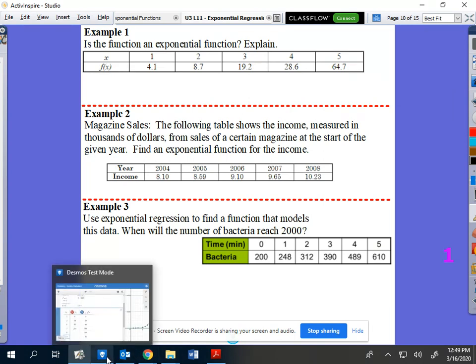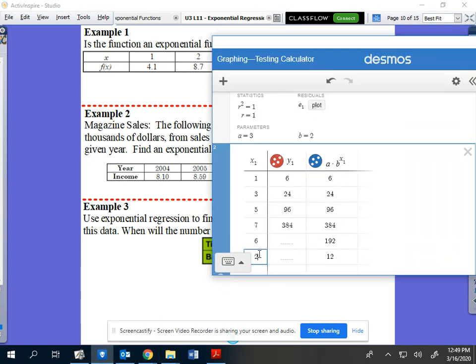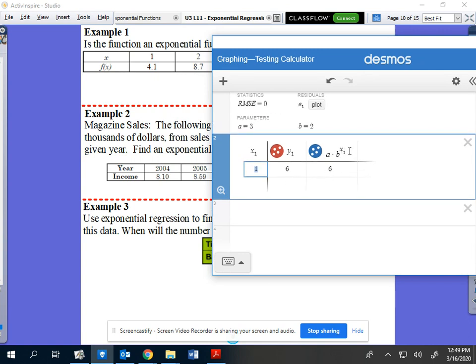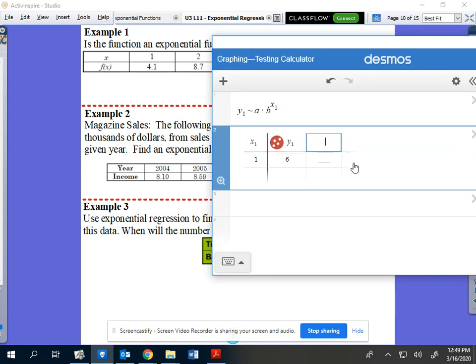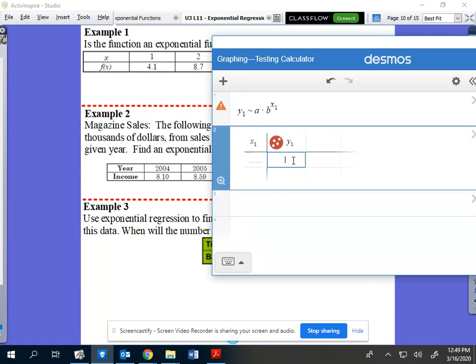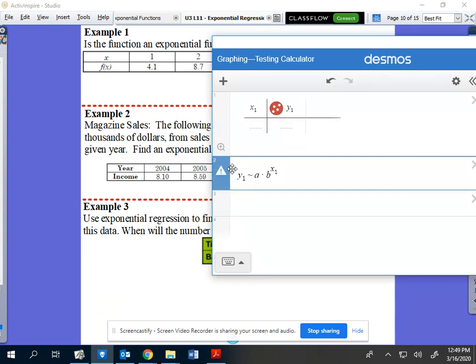And it is all Desmos related again. So I'm going to go ahead and clear out my tables here. We can actually get rid of the third column this time because we're not making any predictions. We're just seeing what type of regression is best.